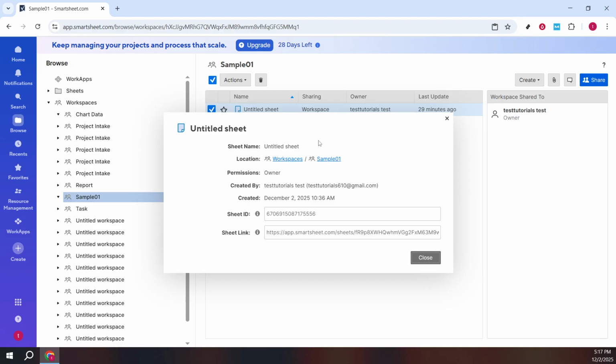Now, here's the important part. You won't see any version history section in the Properties window. That's because Smartsheet doesn't maintain full sheet version snapshots the way tools like Google Sheets do. In other words, there isn't a one-click list of previous sheet versions you can roll back to from this screen. This is by design, and it's why the Properties panel focuses on basic metadata rather than historical versions.